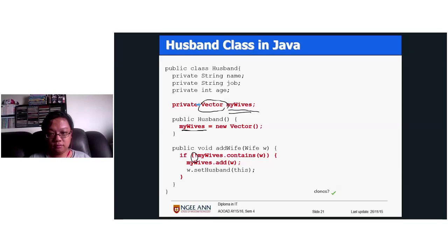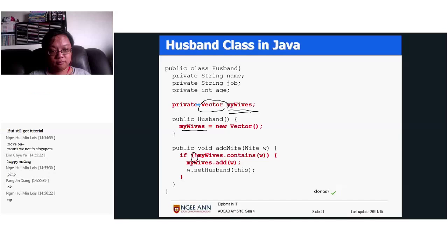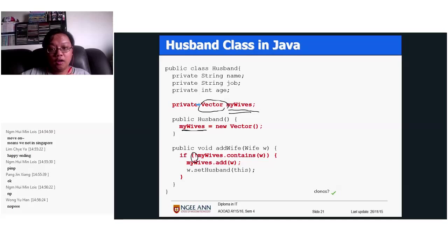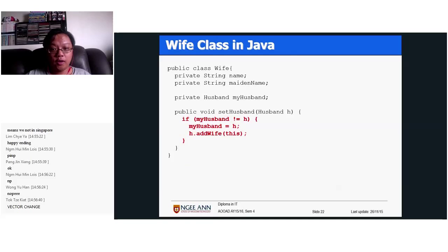Any issues so far? When it comes to one-to-many, on the many side, you can use vector, array list, or linked list, whatever you want, as long as it is some kind of collection class. All right, let's continue. The wife class, in this case, has setHusband, and it will call addWife. Very simple.